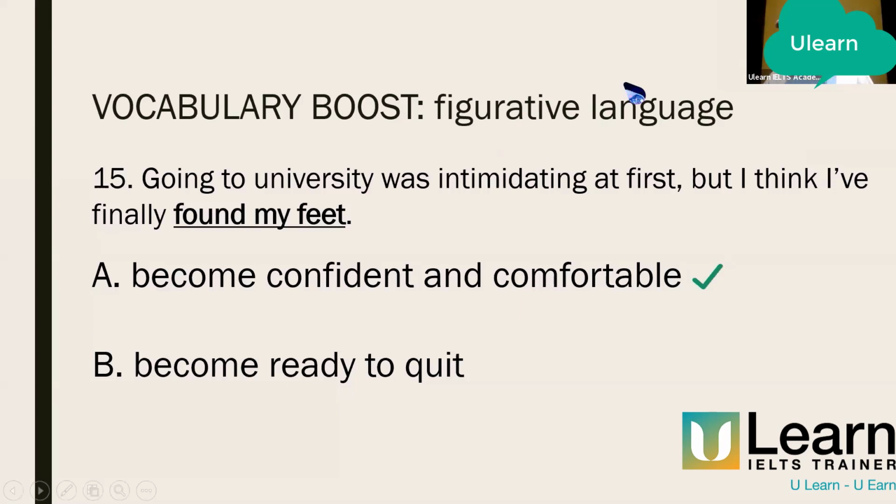Can you read for me one more time all the way through? Phương: Going to university was intimidating at first, but I think I finally found my feet. Good. And you got the V on "I've" much better the second time through. So very well done. Yeah. And remember that to become confident, to start feeling like you can really do something well.